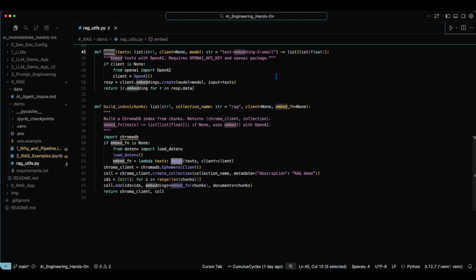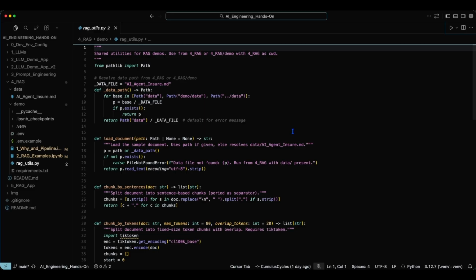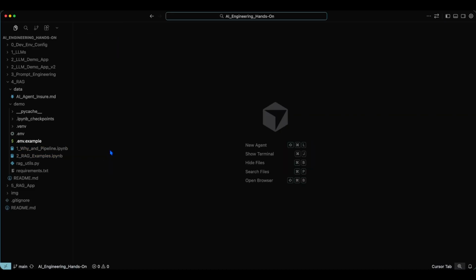The embed function will embed the text using the OpenAI library, ensuring we have a client, then calling create on client embeddings, passing our model and the input text, and then returning the embeddings. And finally, the build index function takes the list of chunks, a collection name, a client, and the embedding function. And this will build a ChromaDB vector store from the chunks, and it returns the ChromaDB client and the collection. Again, this is a shared utility Python function that we'll see implemented in both notebooks. Now let's open the first notebook.